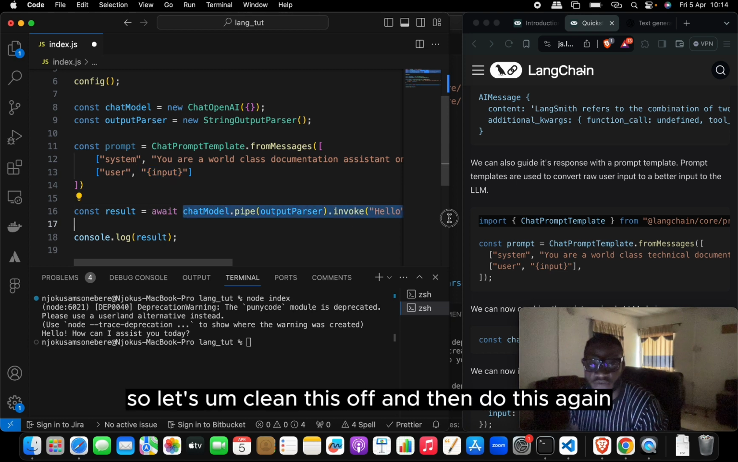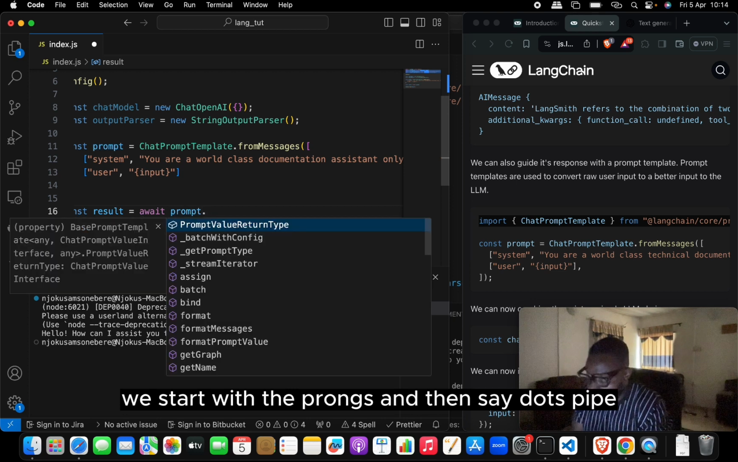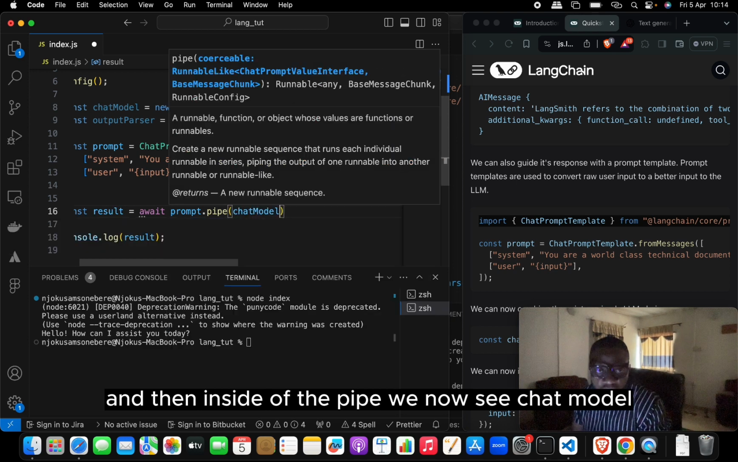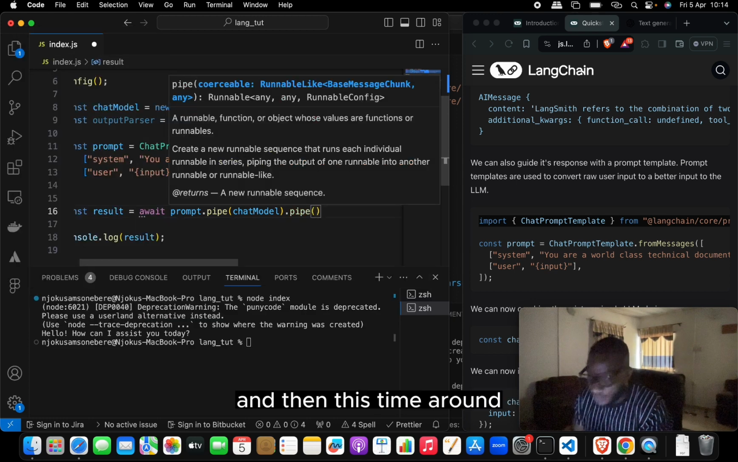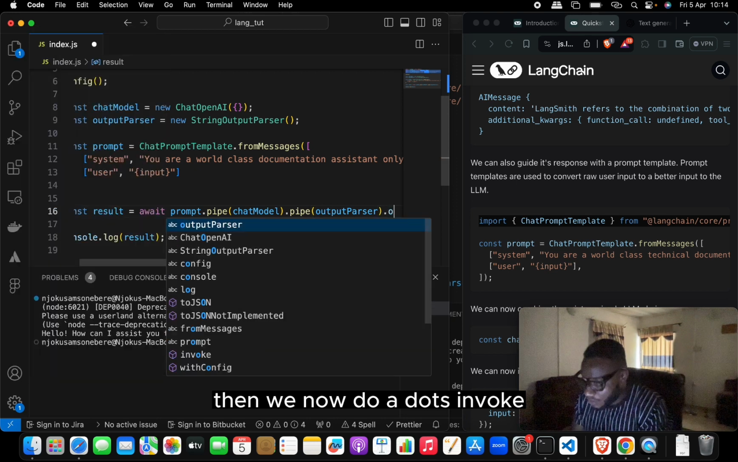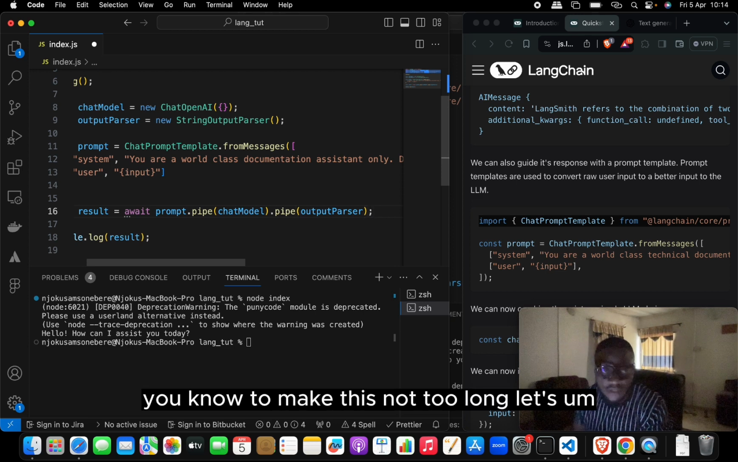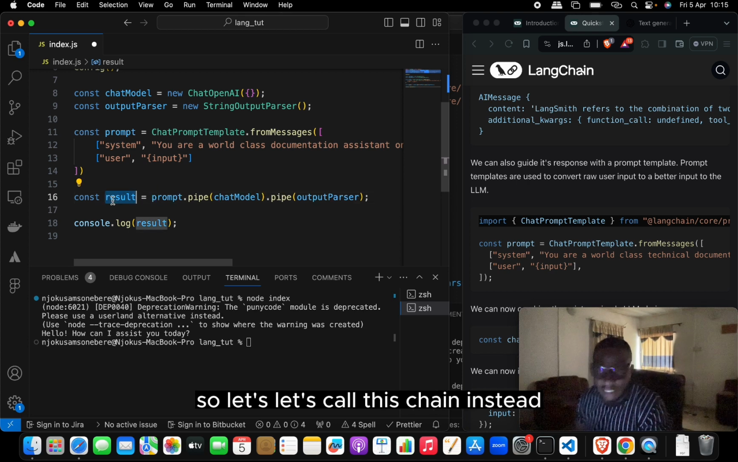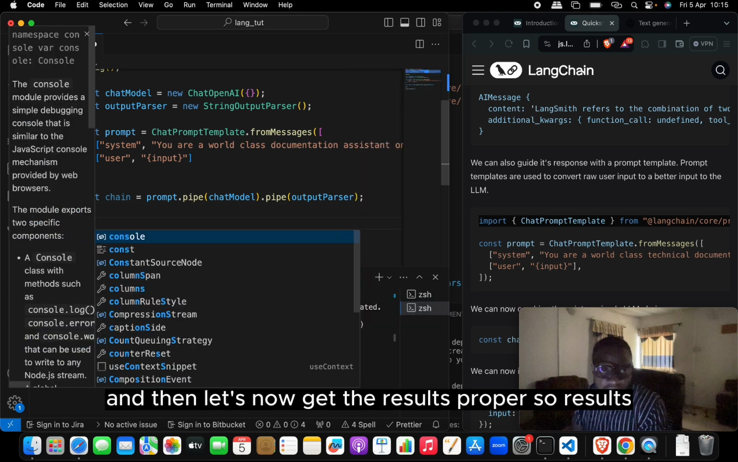So let's clean this off and then do this again. This time around, we start with the prompt and then say dot pipe. And then inside of the pipe, we say chat model. And then we say dot pipe again. And this time around, we are using the output parser. Then we do a dot invoke. To make this not too long, let's leave it like this and come down. So let's call this chain instead. We'll call this chains in LangChain.